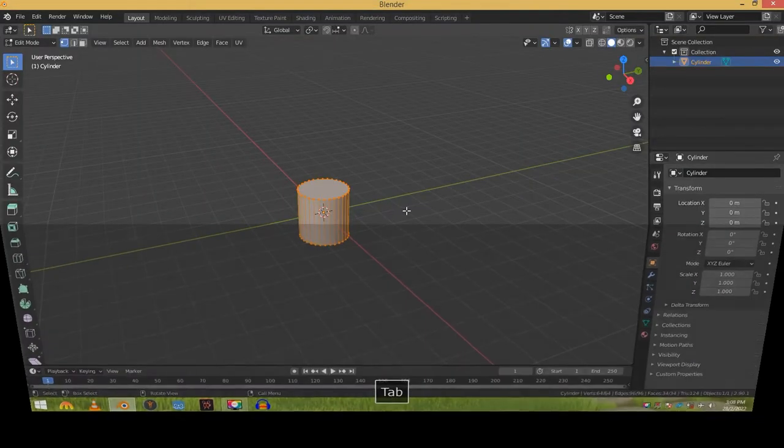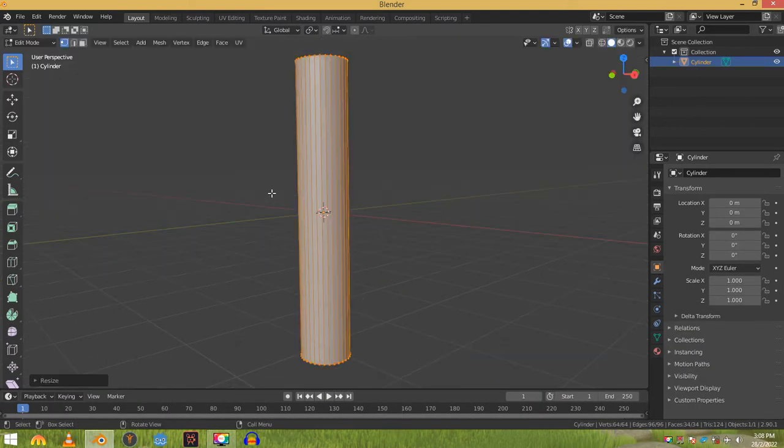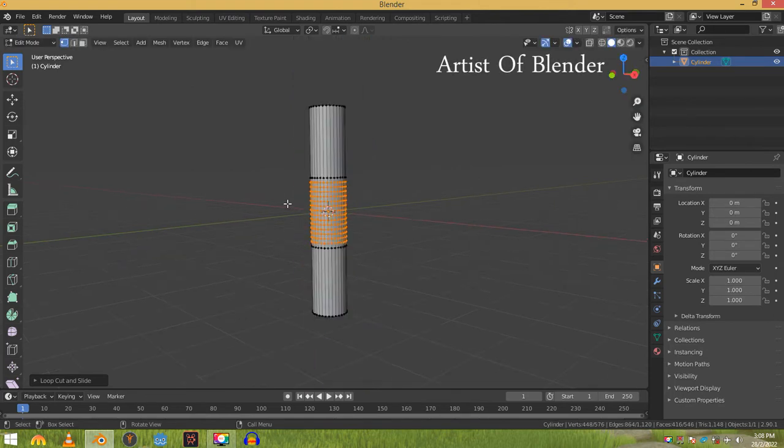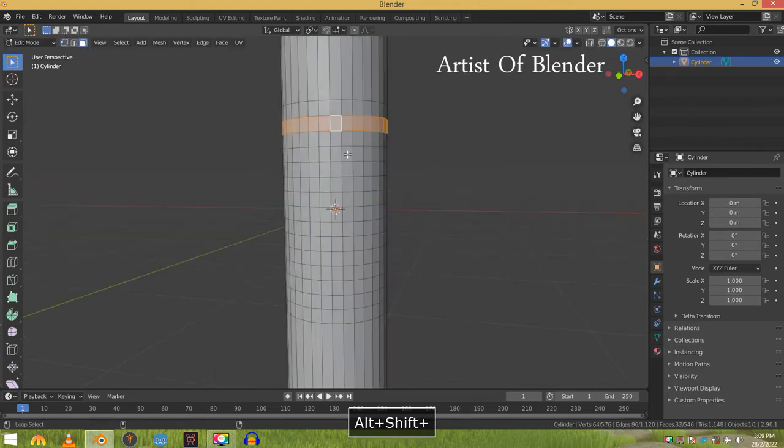In edit mode, scale a cylinder. Add 2 loop cuts in the middle. Then in the middle of these loop cuts, add a zillion cuts. Hold Alt-Shift and click on each row of faces.